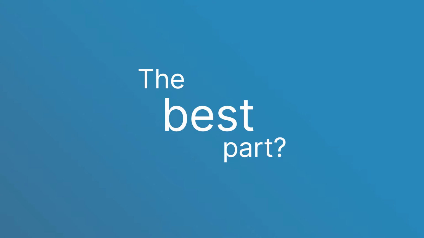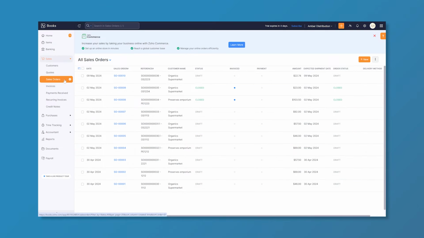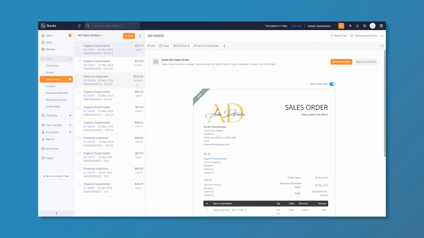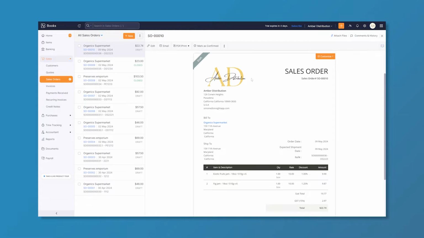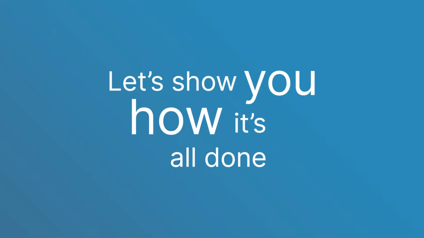And the best part, the orders go straight into your Zoho account for your warehouse team and finance team to quickly process and issue an invoice. No more paperwork or manually typing up invoices. Let's show you how it's all done.